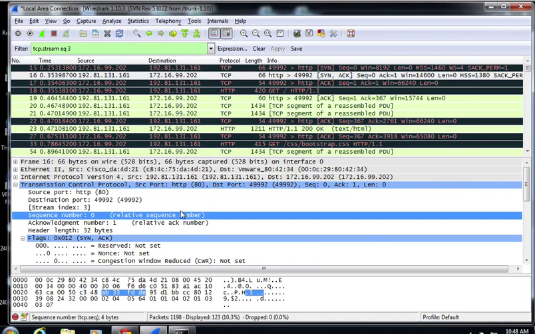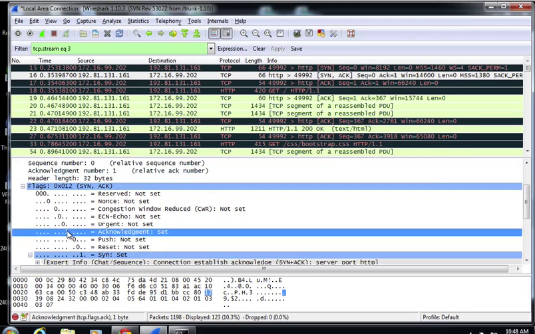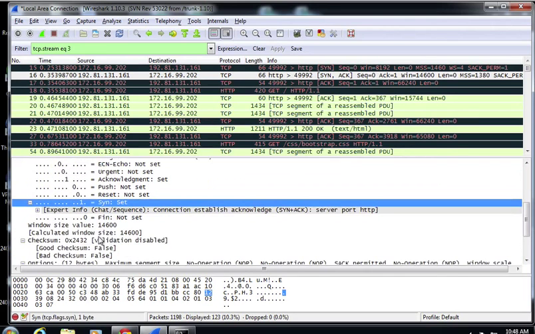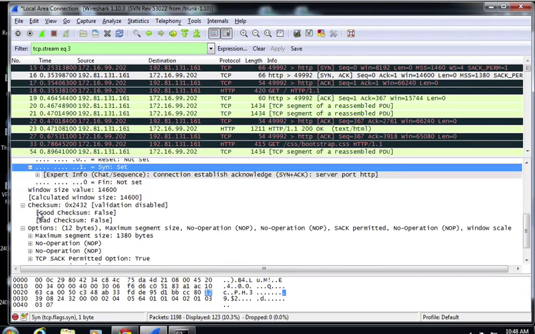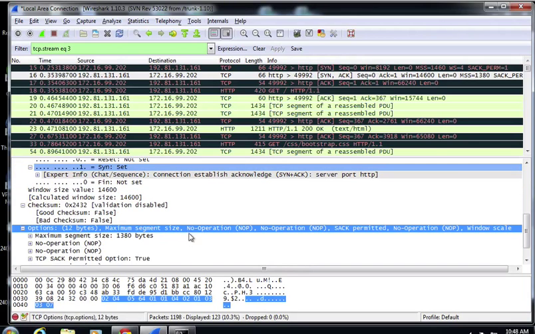Sequence number 0, again a relative sequence number. ACK 1, a relative ACK number. And then we have our flags. In this case, we have an ACK flag set and a SYN flag set. And then we have the window size, checksum, and our options from the server.